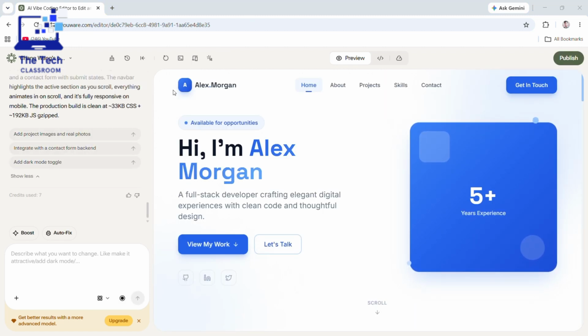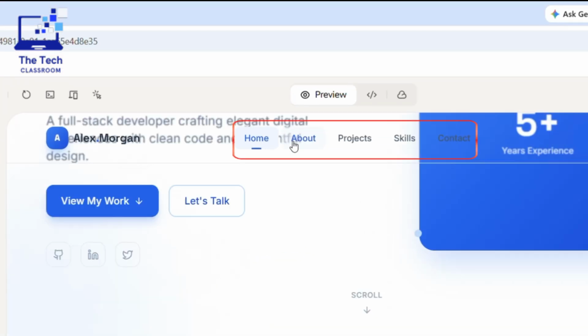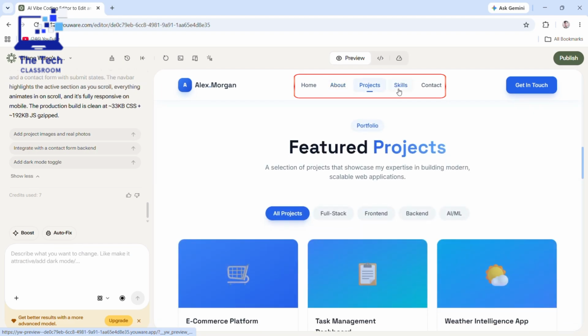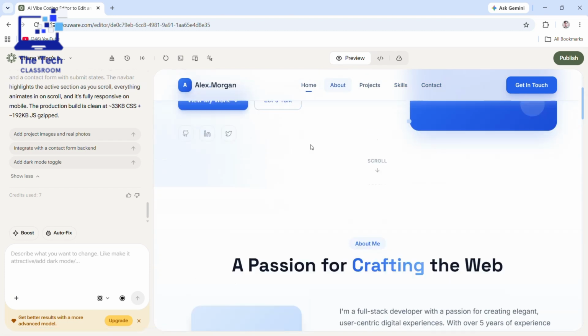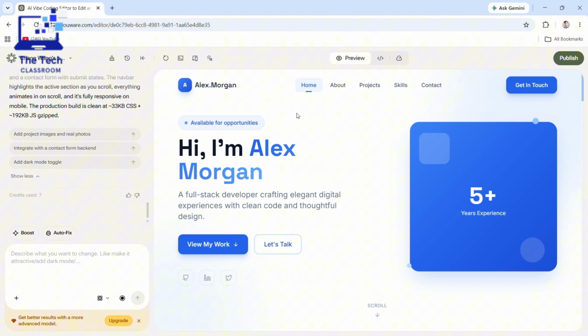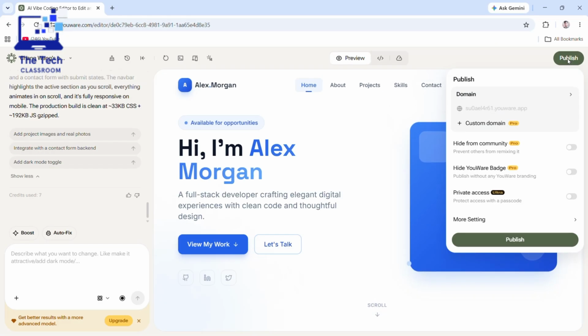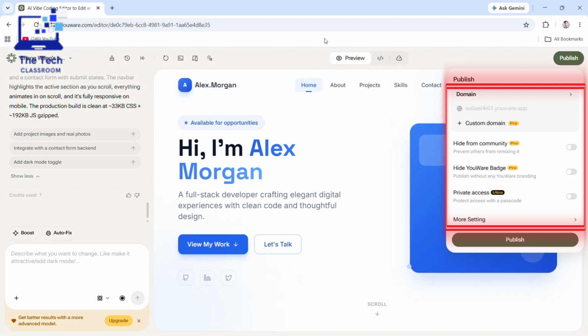Once your website is ready, review the design and customize it. You can edit the text, replace images, change colors, update fonts, and rearrange sections to match your style. After making your changes, preview the website to ensure everything looks correct. Finally, click Publish to make your website live. If available, you can also connect a custom domain or use the hosted link provided by YouWare AI.